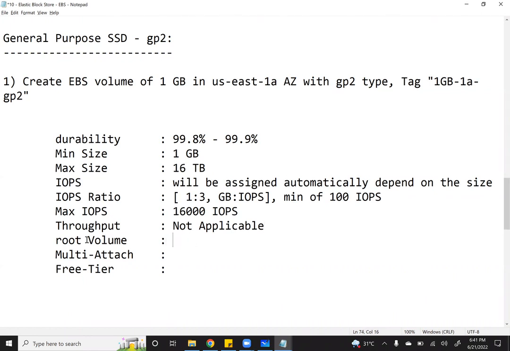So can we use this as a root volume or a boot volume? Yes, you can use it. That means I can use the GP2 type of volume to install the operating system. And it is not supported as multi-attach. What is the meaning of multi-attach? The same EBS volume can be attached to multiple EC2 instances at a time. That is called multi-attach, which is not supported by the GP2 category.